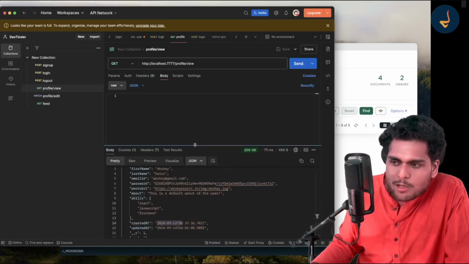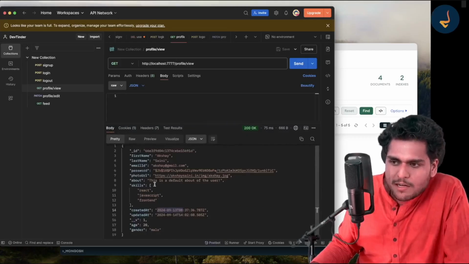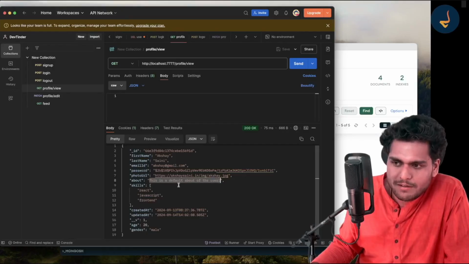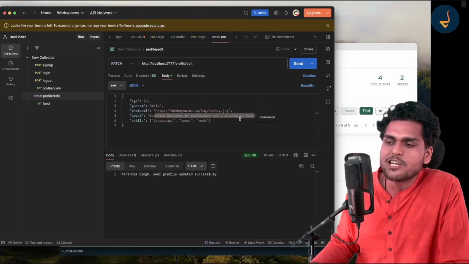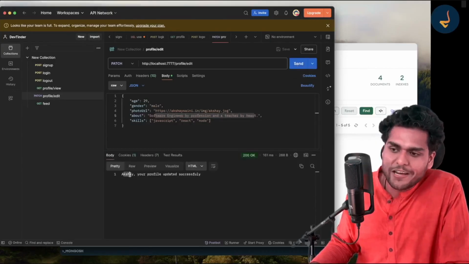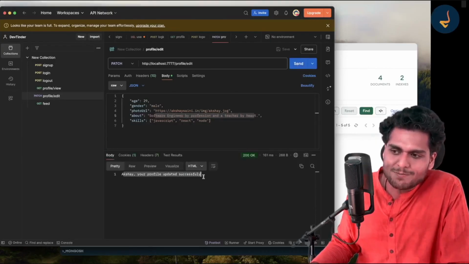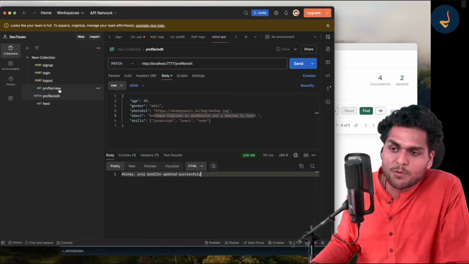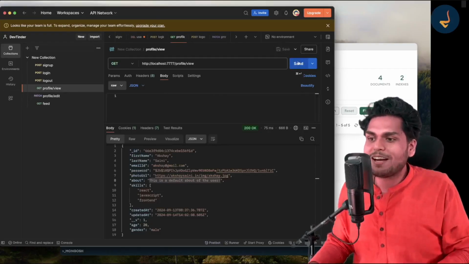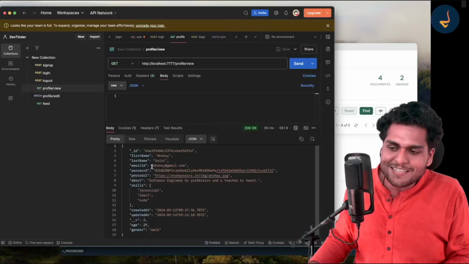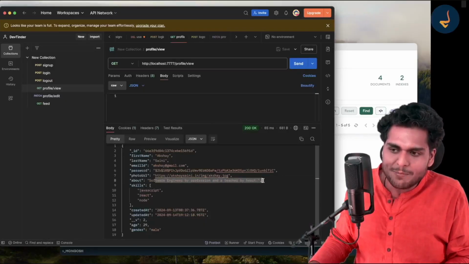But let me also update a lot of other things. See, this is the default about of the user. Now I want to update it with software engineer by profession, teacher by heart, and all these things. Let me send it. Akshay, your profile has been updated successfully. Now let me go to profile view and fetch my profile data. If I hit send, it will send me the data back. And now my data is updated perfectly.